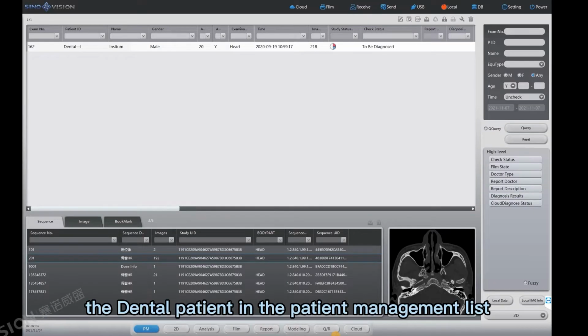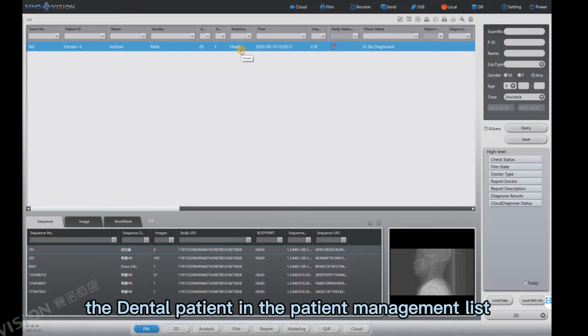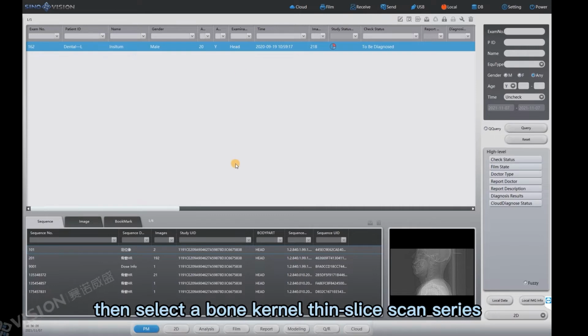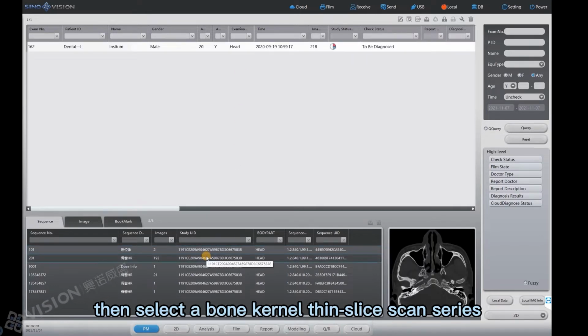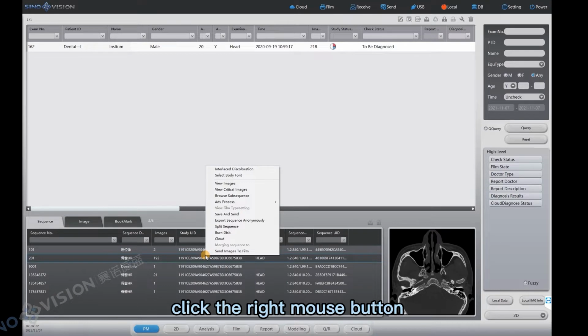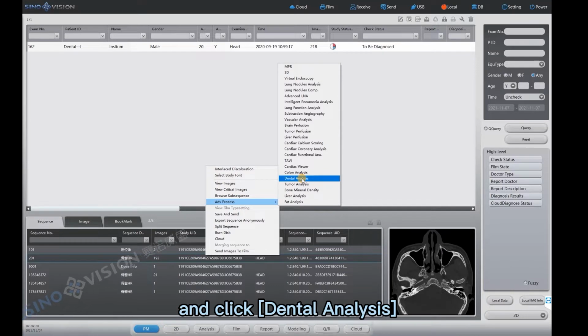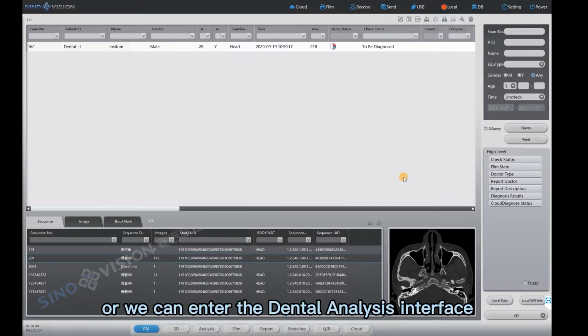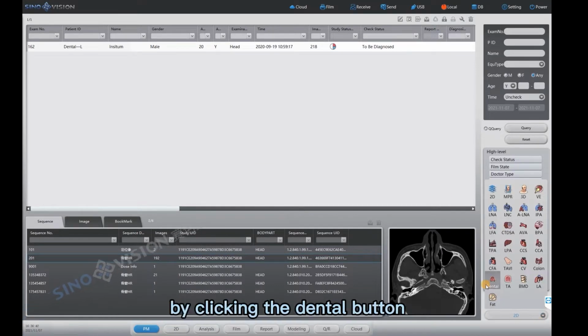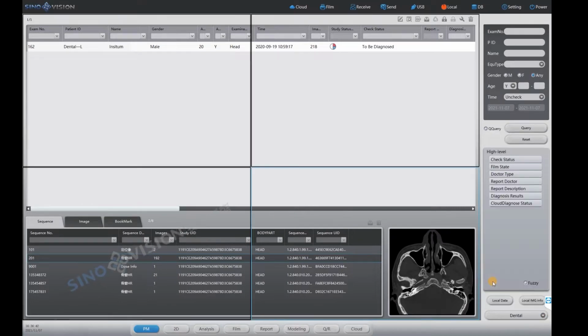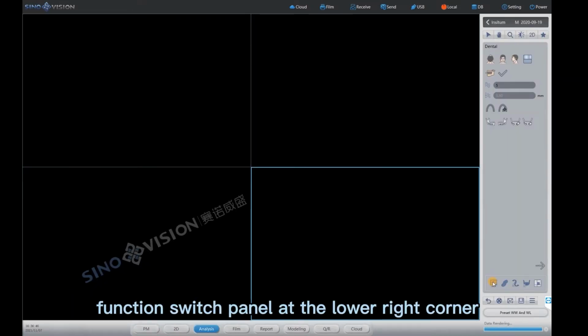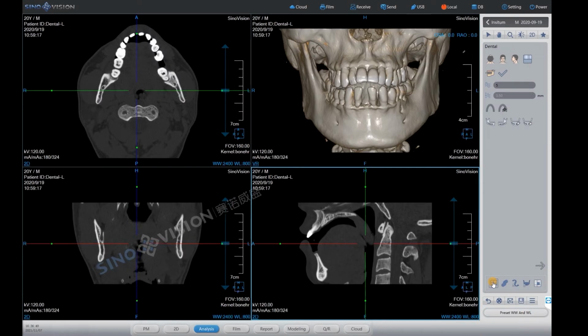Select the dental patient in the patient management list. Then select a bone kernel thin slice scan series. Click the right mouse button. Select Add Process in the drop-down menu. And click Dental Analysis. Or we can enter the Dental Analysis interface by clicking the Dental button in the System Function Switch panel at the lower right corner.